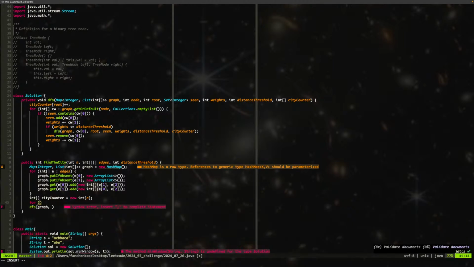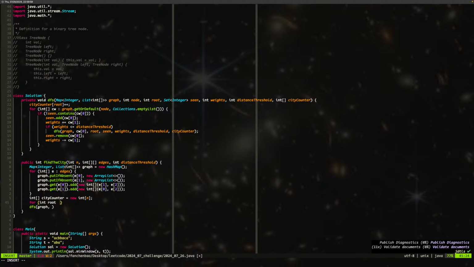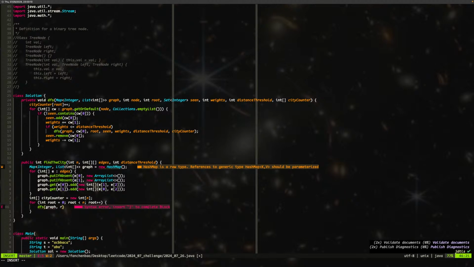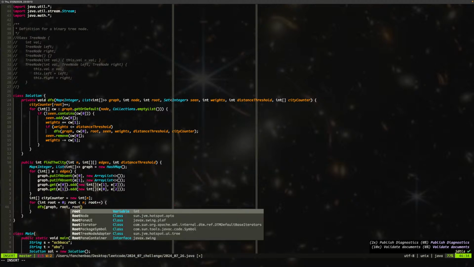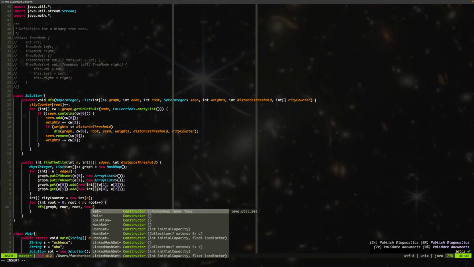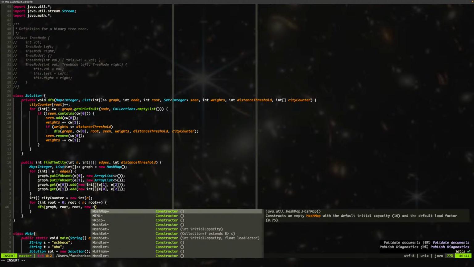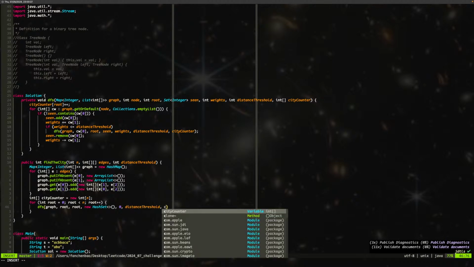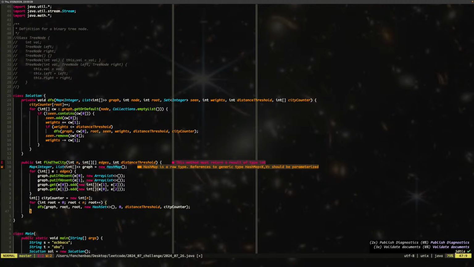Actually, we should say for int root equal to 0, root smaller than n, root plus plus. Root, new, I guess it's fine. We're just going to new HashSet, 0 as distance threshold, city counter. So we do that, right? We do that.